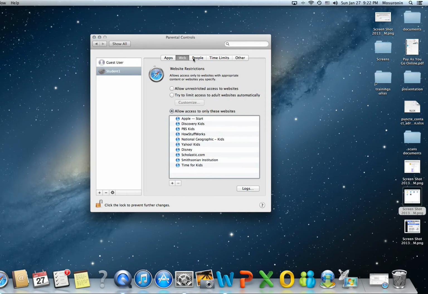We go further to the web tab, and over here you can restrict what websites the user is able to access. You can use these 2 options if you want and customize it. Try to limit access to adult websites automatically. I wouldn't recommend it. What I do, I check this one, the last option. Usually I take everything out, which comes by default, and then I add websites or a folder that I already created with bookmarks that he or she would be able to access.